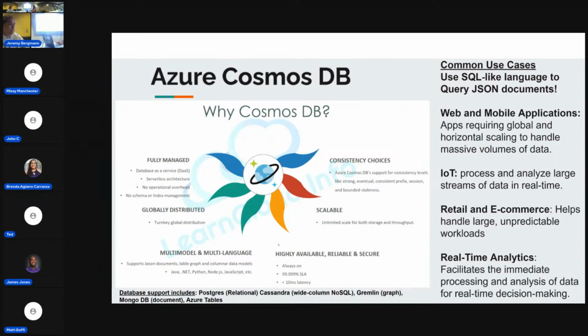So why would you use Cosmos DB? It's fully managed like the other services in Azure, and globally distributed, so it's a database that can exist across all the different regions. Consistency: it has data consistency choices across the different databases. Scalable, of course, that's one of the best properties of being in the cloud. Highly available, multi-model, supports JSON documents, table, graph, and columnar data models, and Cosmos DB also supports Azure Tables, which is good. Common use cases for it.